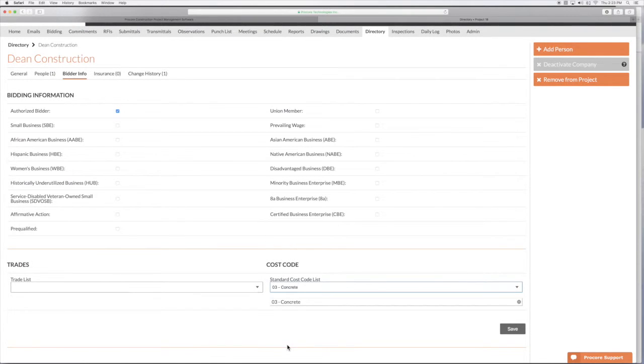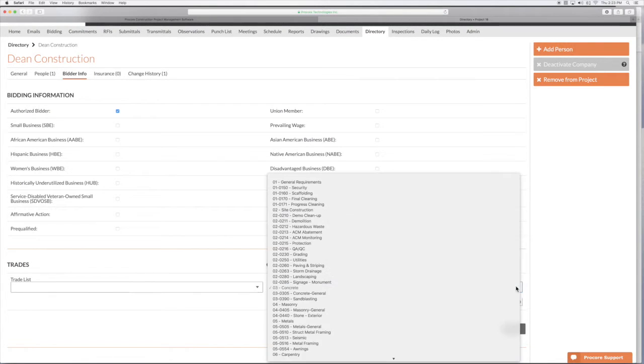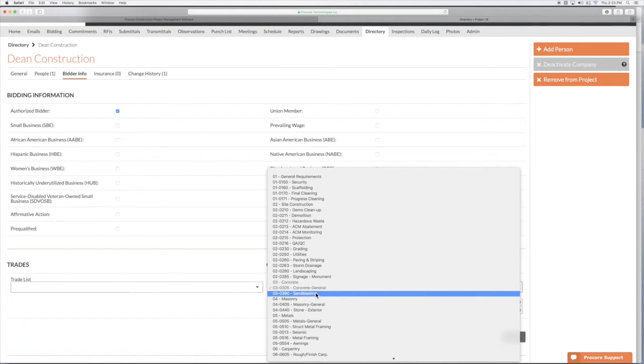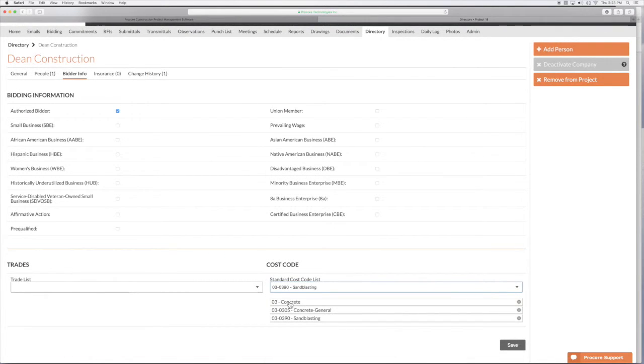The reason it's important to do that is that our subcontractors are then in bigger buckets, and it makes it a lot easier to look for them. By the end of this week, we're going to have all of our subcontractors associated with division level cost codes. And it's going to make it a lot easier to find them in Procore. I can associate Dean Construction with other, more detailed cost codes. That's fine. That's great. But it is important that every subcontractor in Procore is at least assigned to a division level cost code. So I'm going to click Save.